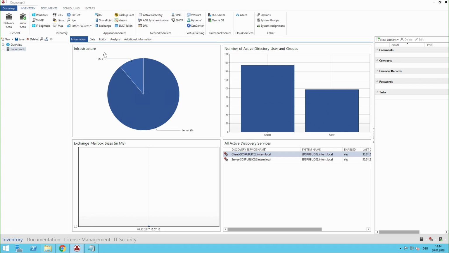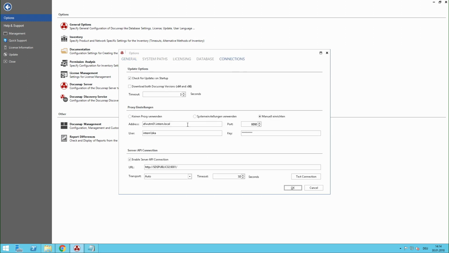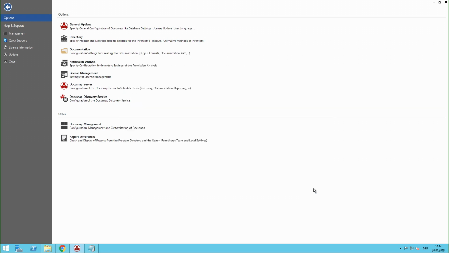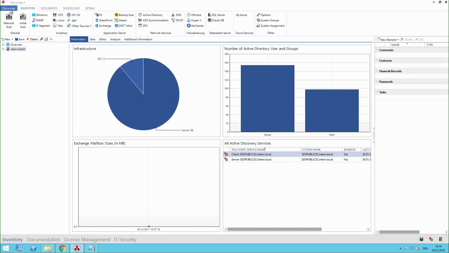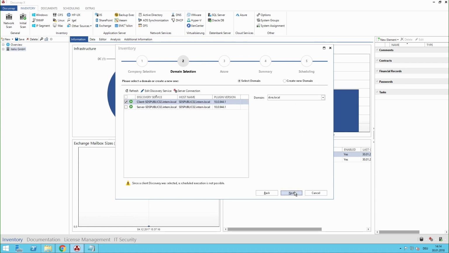Now we can look at Docusnap, where we are going to create a new inventory wizard. What we need to keep in mind is that if you have a proxy running, please add this using general options and connections, where you're able to enter the proxy in this menu. And once you have done that, you are able to use the wizard for the inventory of cloud services, in our case, Azure. And the first thing that you will see is that you're able to select the company or create a new one just in case.